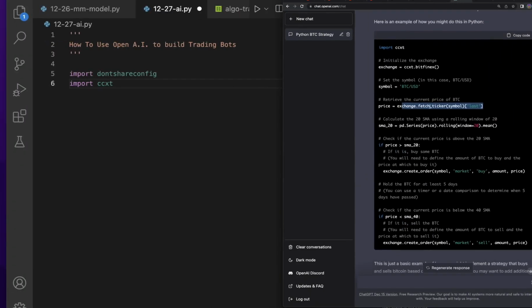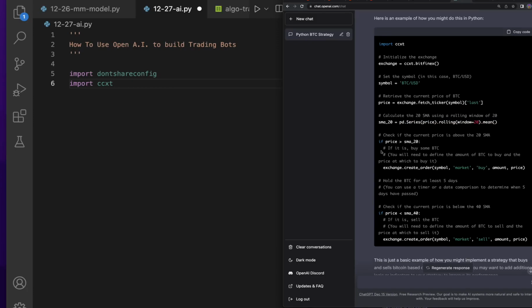Okay, that's a little bigger. You can see it gets the price, retrieves the current price. It calculates the 20 SMA using a rolling window of 20. So it says SMA 20, grabs the rolling window and gets the mean, which is perfect. Now, if the price is over the 20 SMA, it creates the order, exchange create market order.